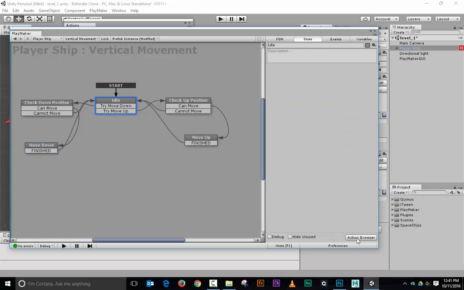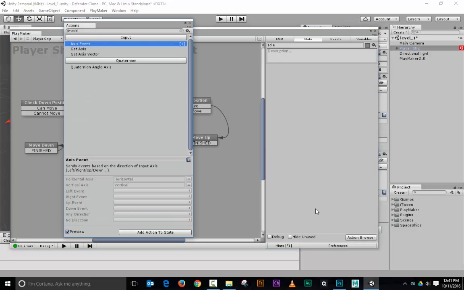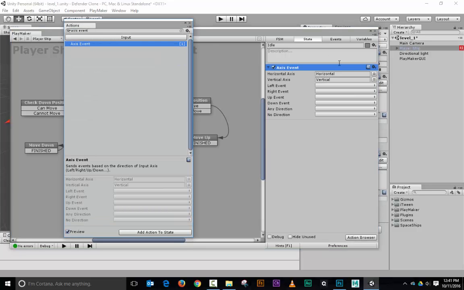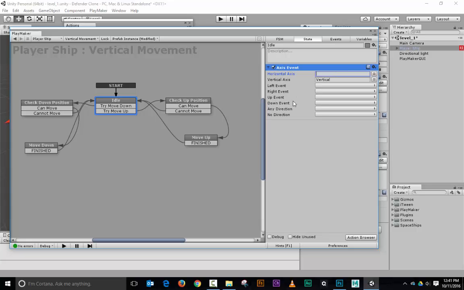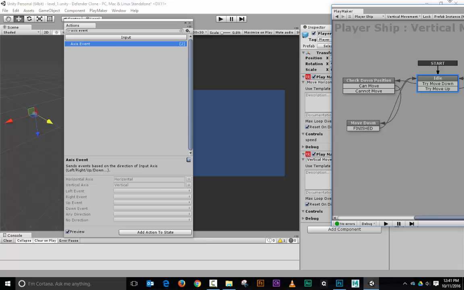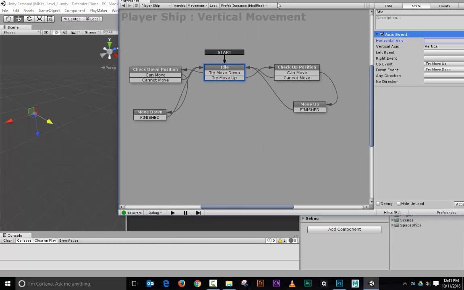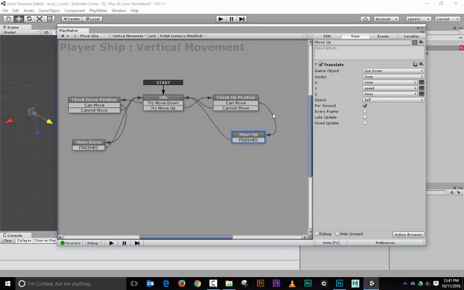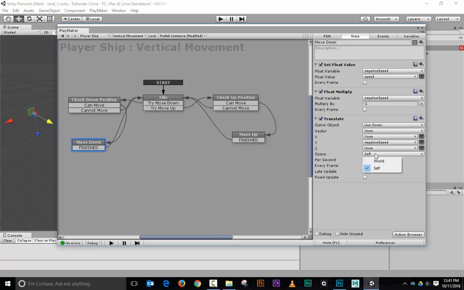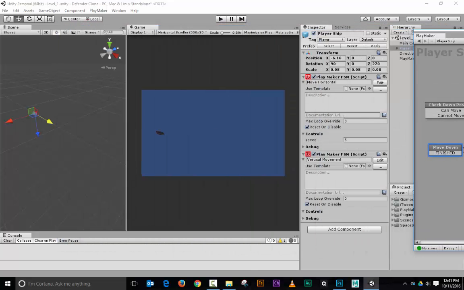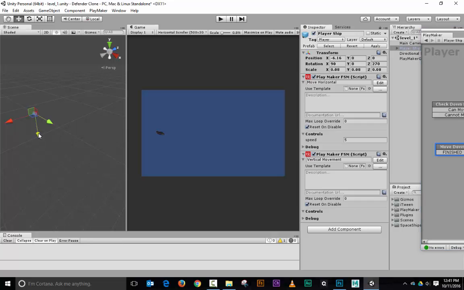Let's go to our idle. Action browser will be an axis event like so. I only care about vertical, so up will be a try move up, and down will be a try move down. There we go. So let's get what our values are going to be here. And before I forget, let's make sure we're moving in world space, not self space. There we are.